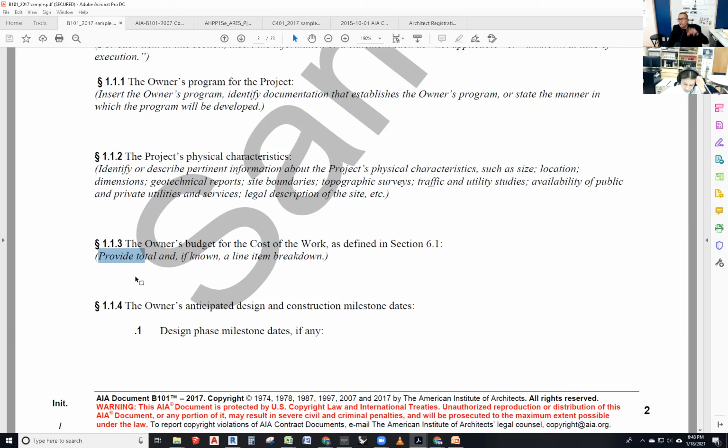So, three critical things in here. And there's more, but these three are very, very important. I'm going to repeat it again. The owner's program outlines what you're designing. 1.1.2 says where you're designing it. 1.1.3 says for how much you're designing it.